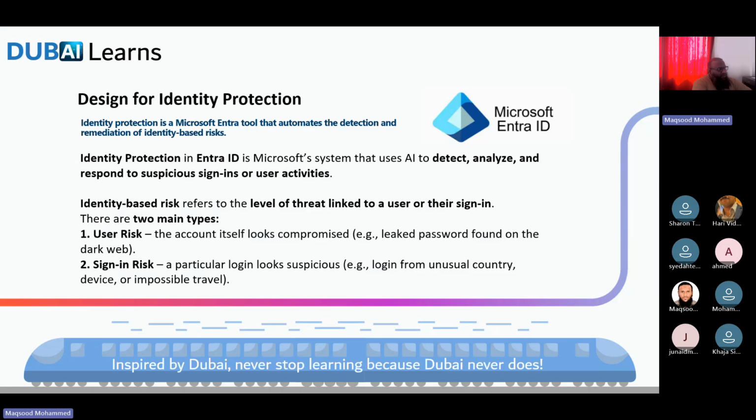Now, identity protection in Entra ID is a Microsoft system that uses AI to detect, analyze, and respond to suspicious sign-ins or user activities. So, identity-based risk refers to the level of threat linked to a user or their sign-in. There are two main types: user risk and sign-in risk. What can be a user risk? User risk can be related to a leaked password. The account itself looks compromised.